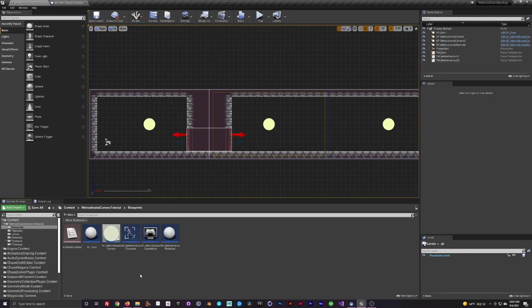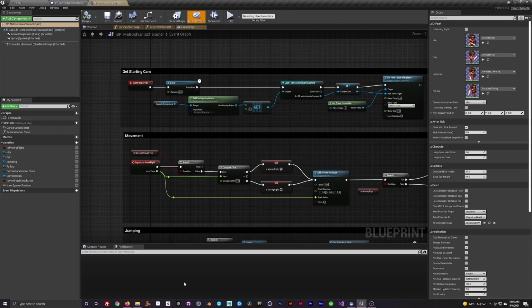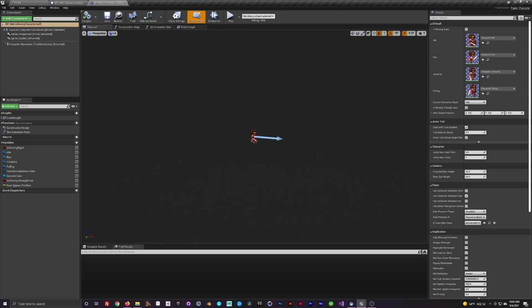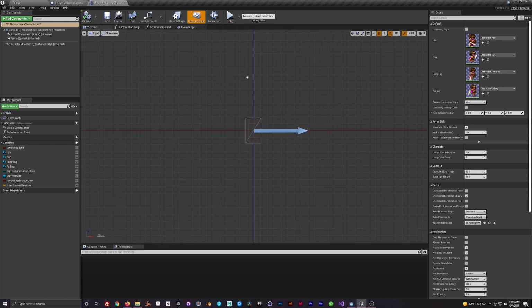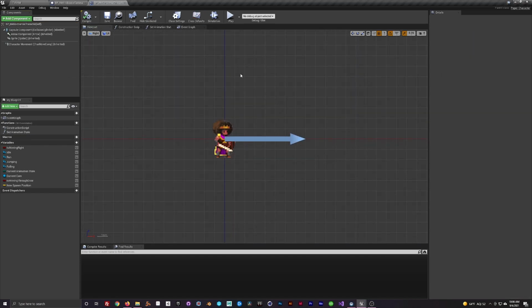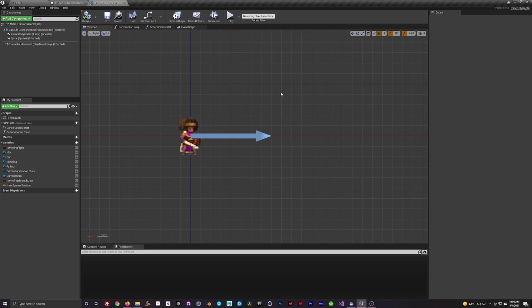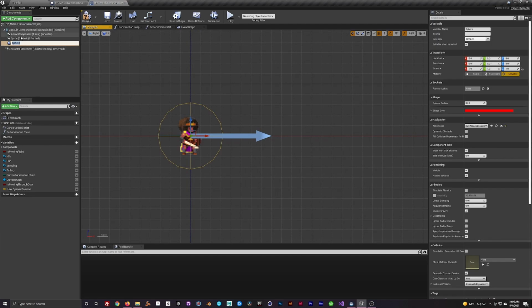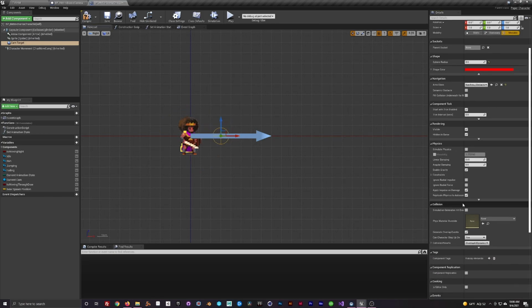So open up the Metroidvania character and go to the viewport. And just switch it to right and lit. Now if we add a sphere collision into the hierarchy here, and we can call this cam target, and we'll set the radius to like 8, something small. We can move it out in front of the character a little bit and have the camera focus on this.